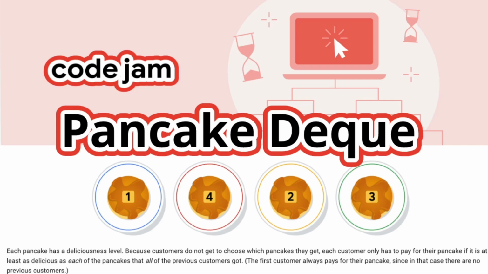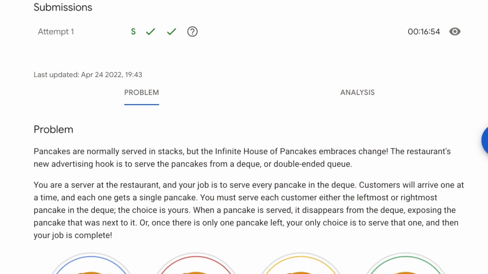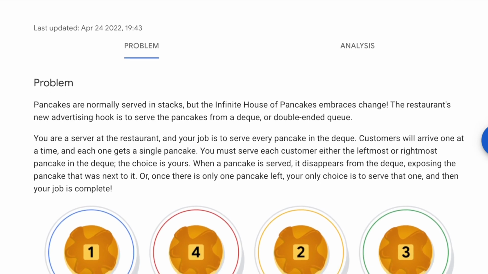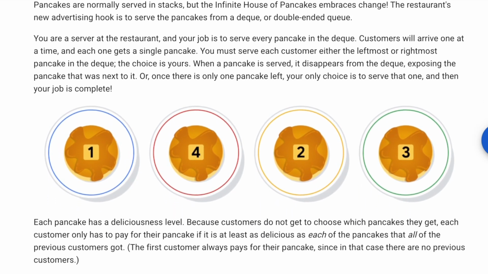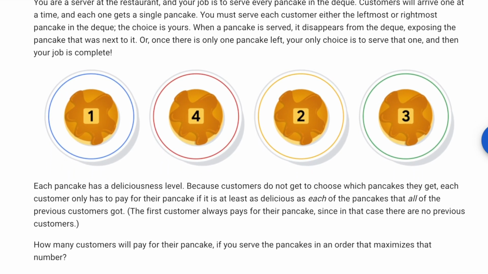Hello everyone, this video is for the CodeJam 2022, Round 1B, the first problem, Pancake Deque. You are given an array of integers from 1 up to 10^6, and n is the length of this array, from 2 up to 10^5.